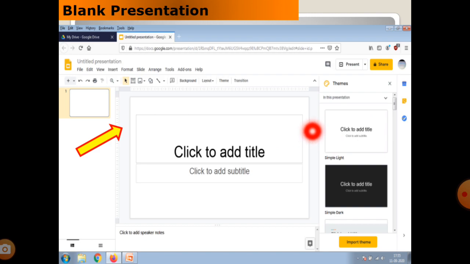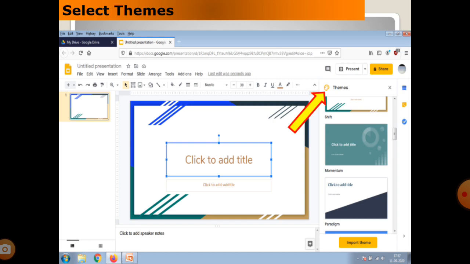I will show you how to take the Google certificate template and how we can insert it in this untitled presentation. Next, I would like to take this one. If you scroll through the themes, you can see so many colors and different types of shapes. I would like to take this theme.